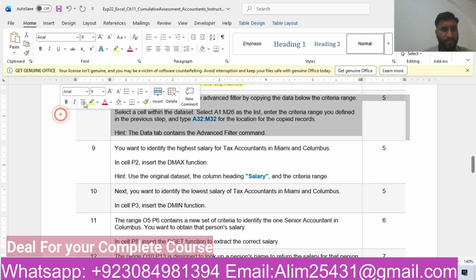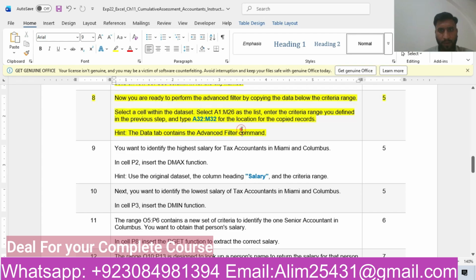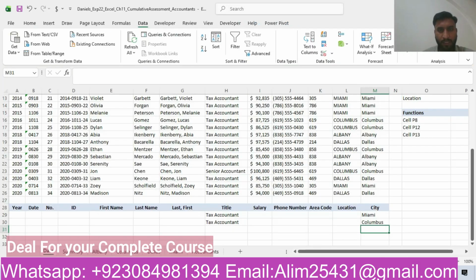In our step number 8, what is he asking? Now you are ready to perform the advanced filter by copying the database below the range criteria. Select the cell within the database. Select A1 to M26 as a list. Enter the criteria you defined in the previous step and type A32 to M32 as a location of the copied record. So we will go for the advanced filter.